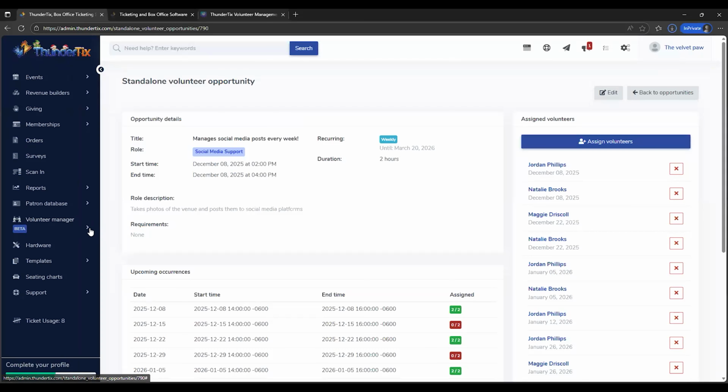So now that we're back in our admin account on Thundertix, the last thing, or I guess there's two more things I really want to show you. The first is pretty much pairing your patrons with volunteers. So, as I was saying, oftentimes our patrons are also our volunteers. And as many of you know, we have our patron database, which hosts all of our ticket buyers, our donors. We can look up patron profiles on that.